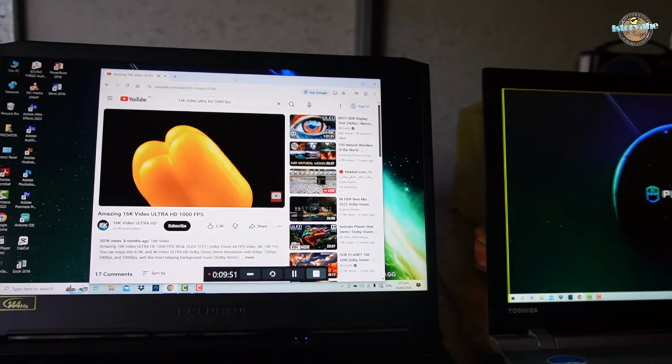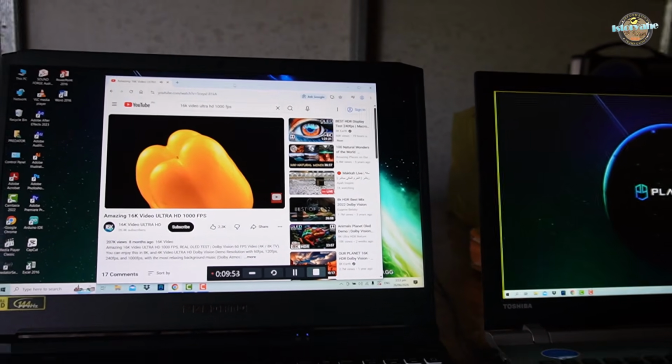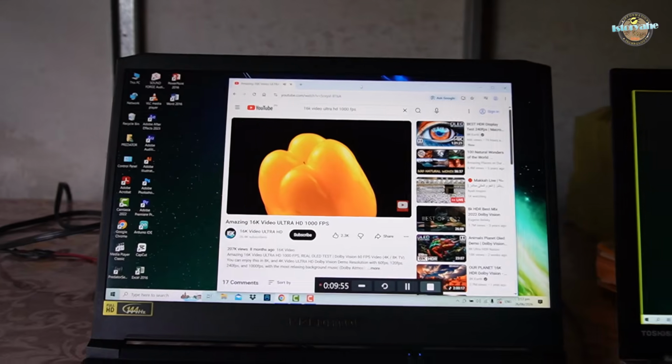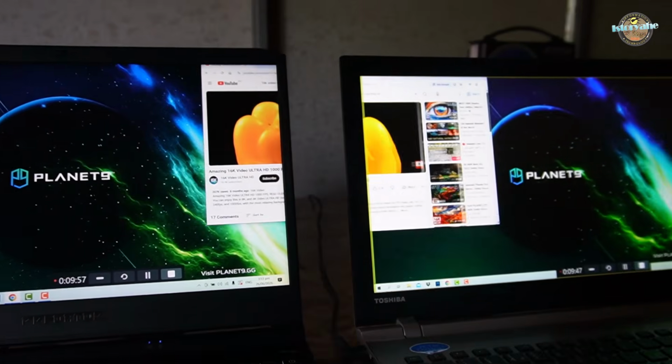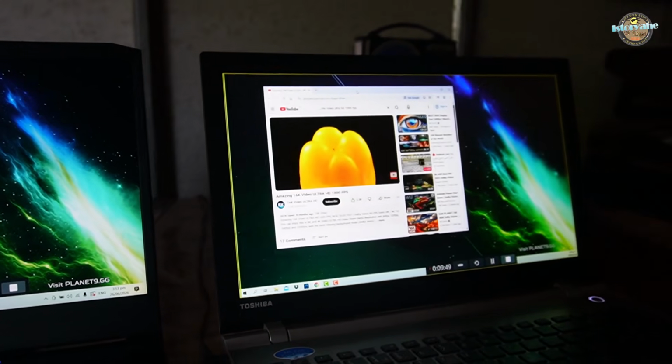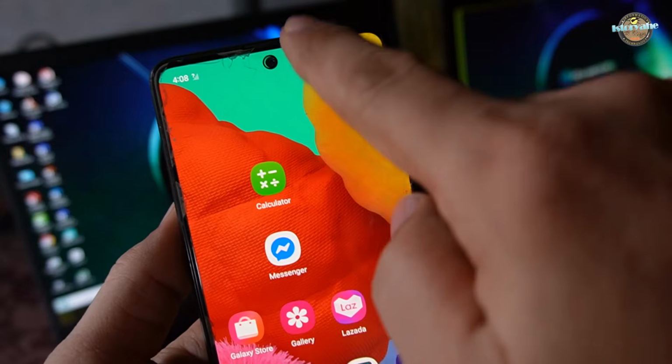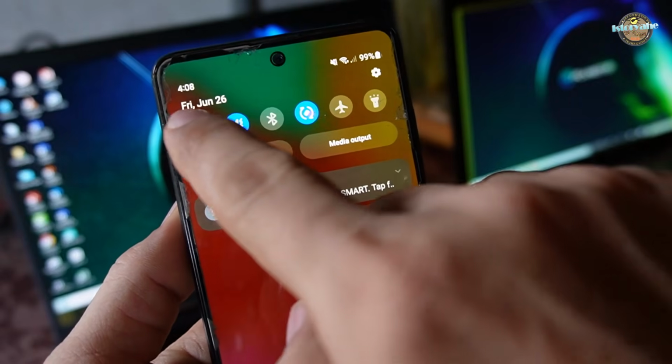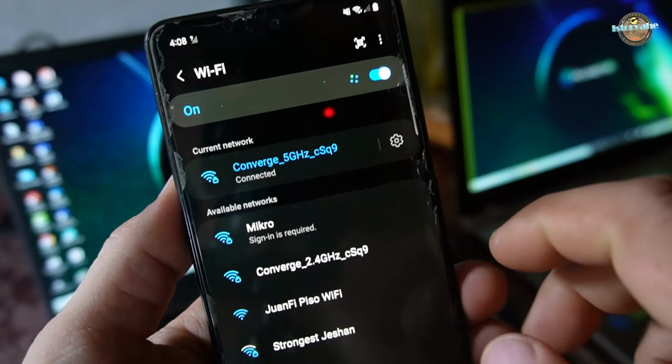Welcome back. In today's video, I'm going to show you how to set up a multiple display system using just one PC and stream it to another laptop or even your phone. Just a quick reminder before we start. Make sure all your devices are connected to the exact same Wi-Fi network or access point.